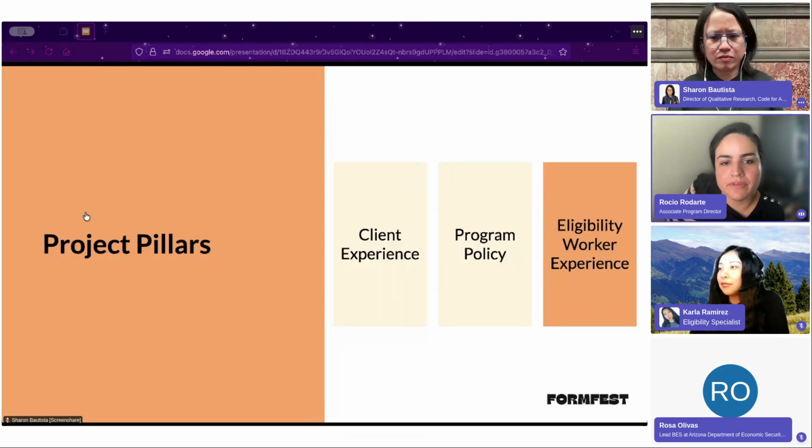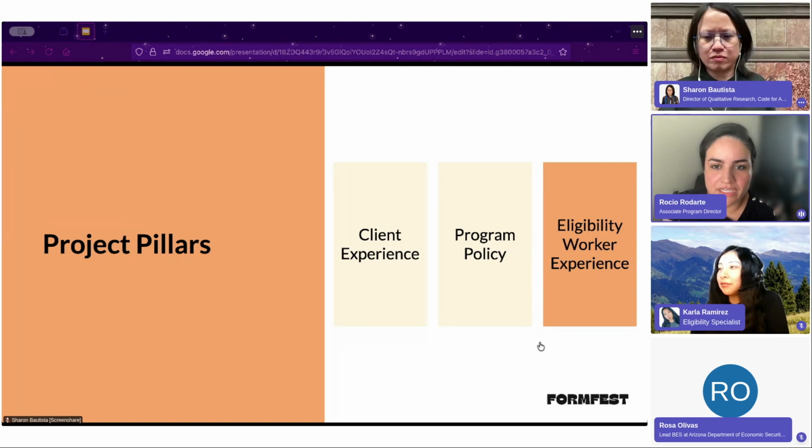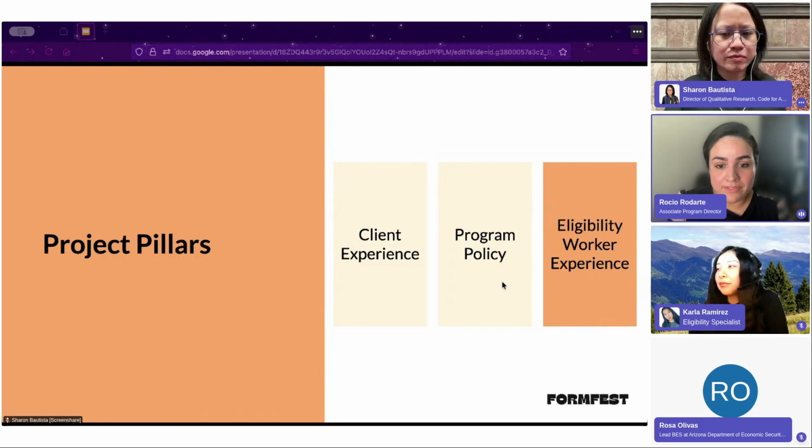As part of this work, there were 3 major foundations that we prioritized in the design of this application. Client experience, making sure that we led with the client voice, designing an application that would be accessible and readable to clients filling this out. There was also a program policy component, making sure we were asking the right questions for program eligibility, streamlining and avoiding redundancy wherever possible. And eligibility workers, making sure that our new application could improve the lives of eligibility workers. Today we'll be zooming in on this pillar.